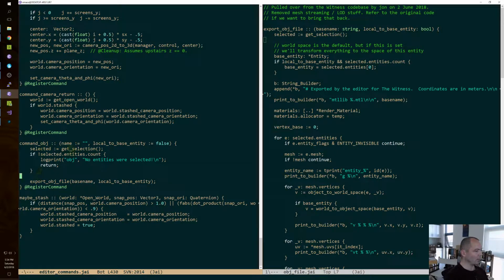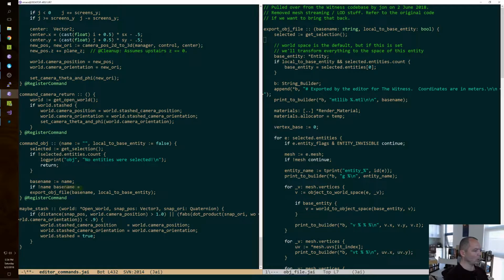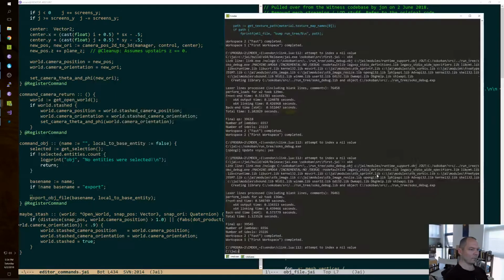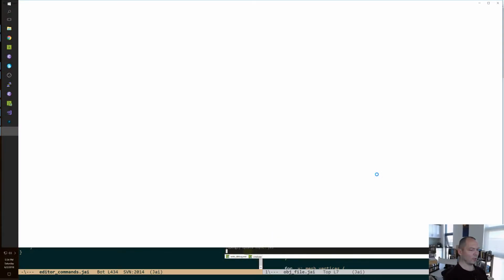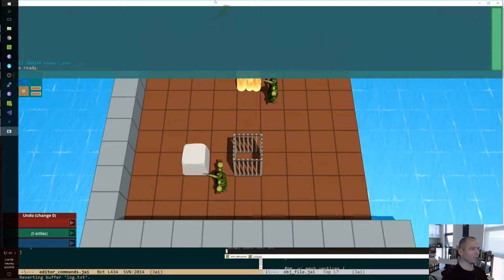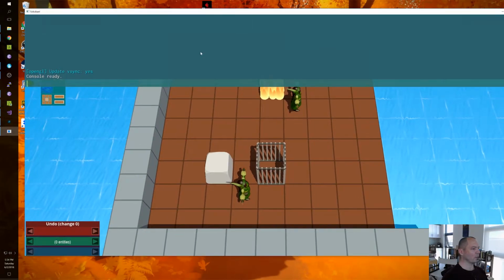So we'll type this command obj, and base name is name. If no name, base name equals export. That's it. All right, let's see what that does. We load the editor. We say obj. Oh, wow, see, Windows doesn't deal very well with the thing being on the left, frankly. Obj. No entities were selected.